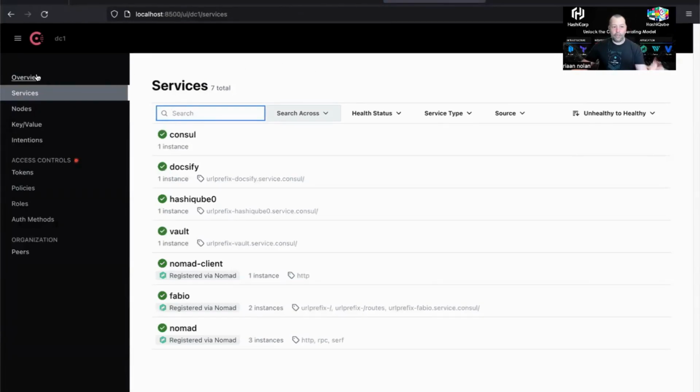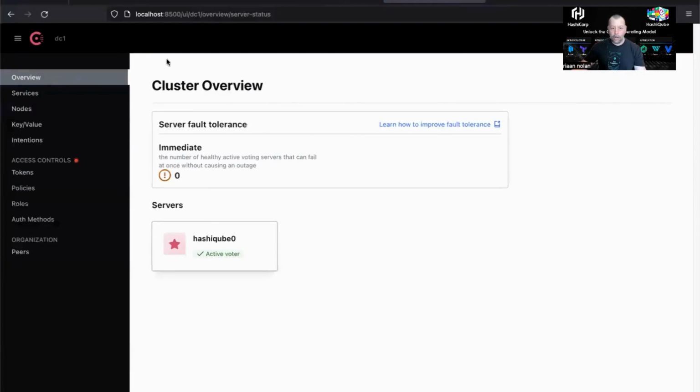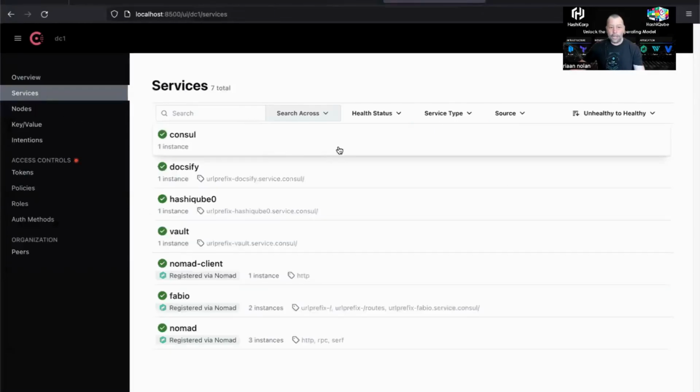Now, immediately what you see is a cluster overview, meaning we have an active voter, one instance in there, which is HashiQube. You can have many across many data centers. But for this proof of concept in HashiQube, we have one. And then if we look at services, we've got a number of services.